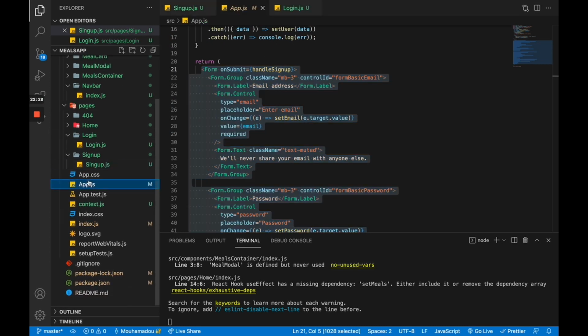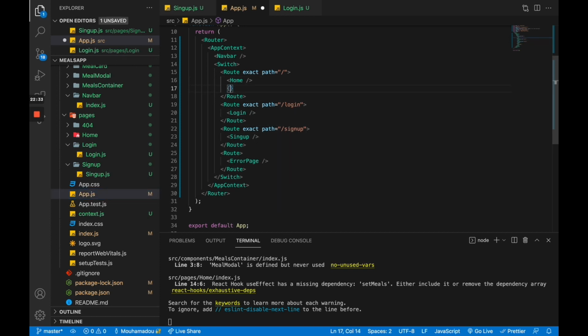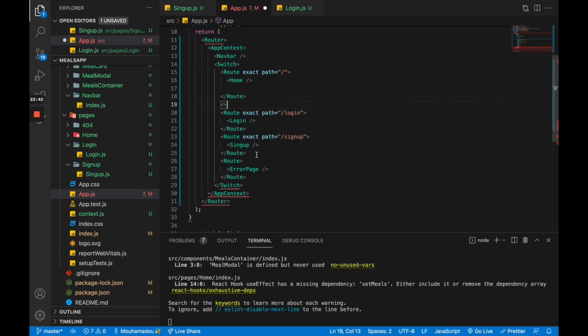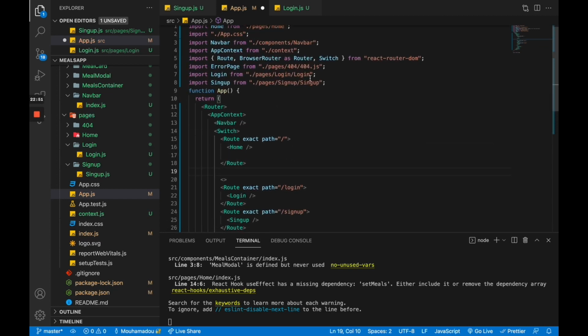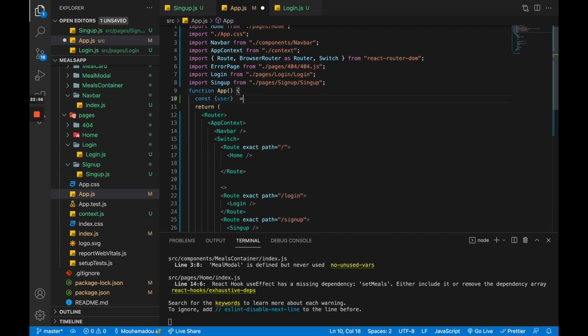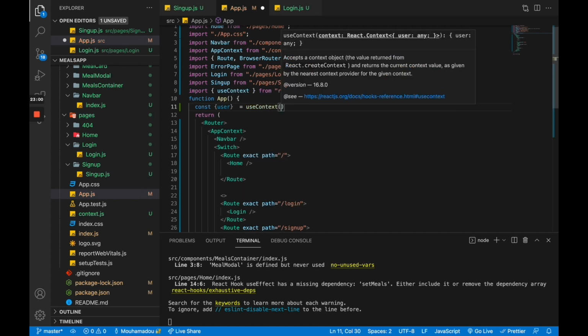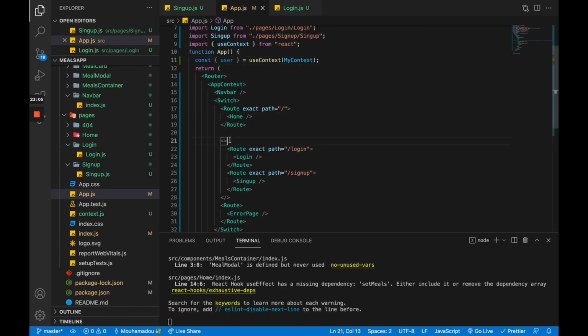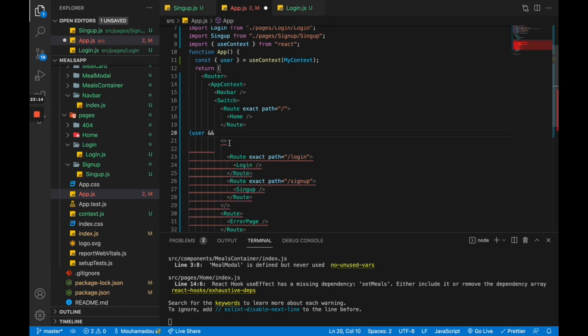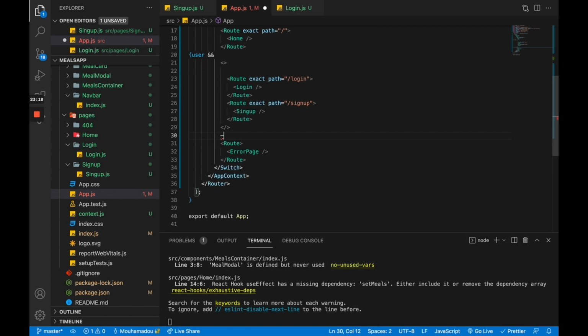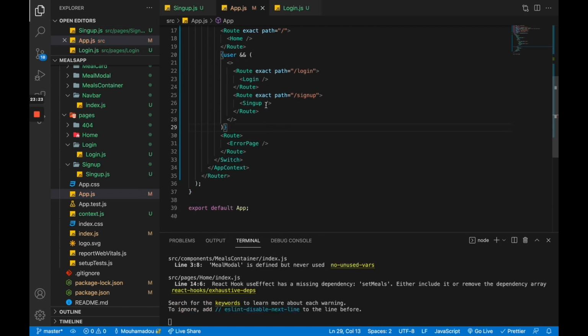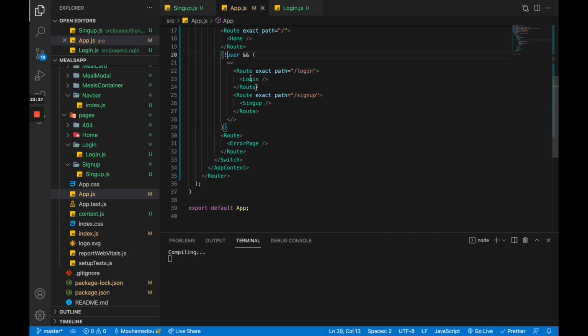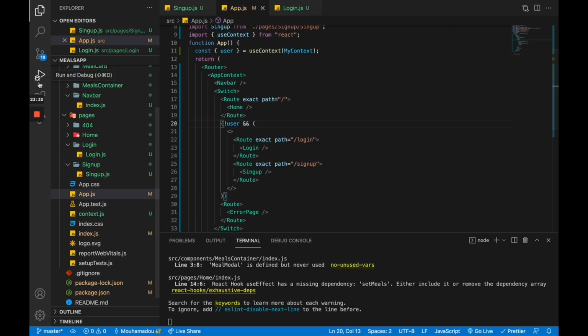So in the app where we have our routes, we need to say here, let's have some fragment, the login and the sign up. And we can say here, if there is a user coming from the context, so useContext and MyContext. So if there is a user, we are going to allow this. If there is no user, so we can say not user, and we can have the login and the sign up. But if there is a user, we don't want to show these routes.